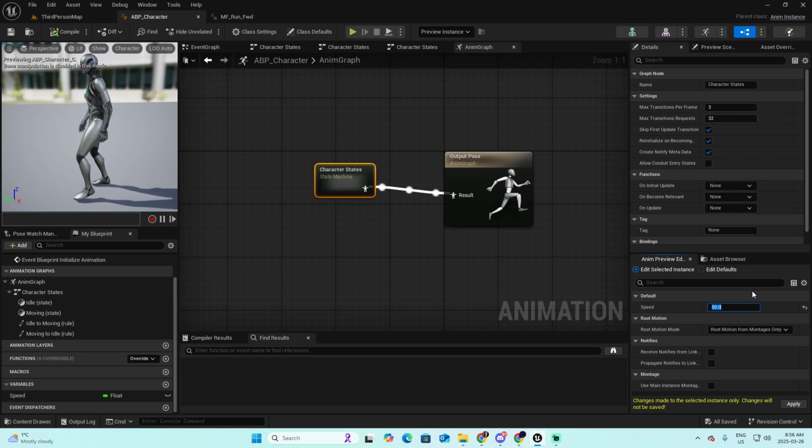Now let's say that the speed is 4. If the speed is 4, the character stops. If the speed is, let's say, 500, it's going to be running. This is the magic of changing states using the state machine in Unreal. Let's put it back on 0.